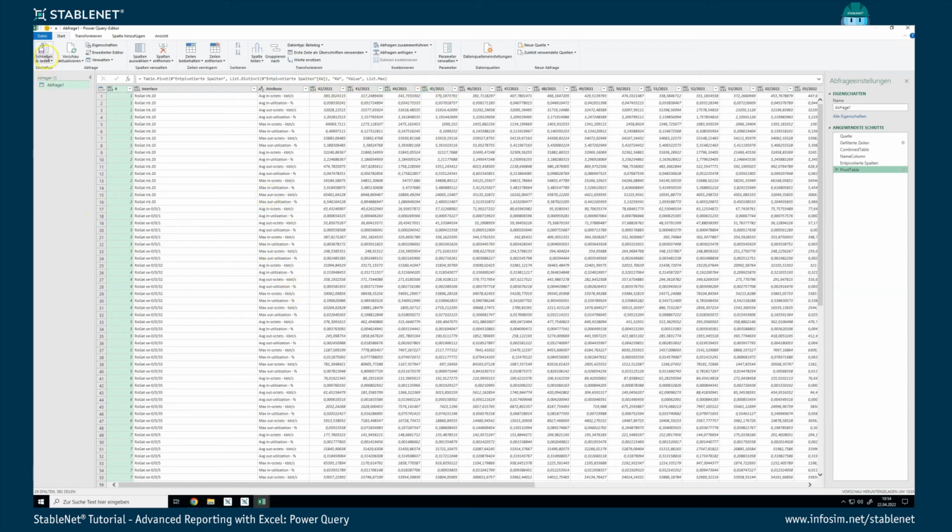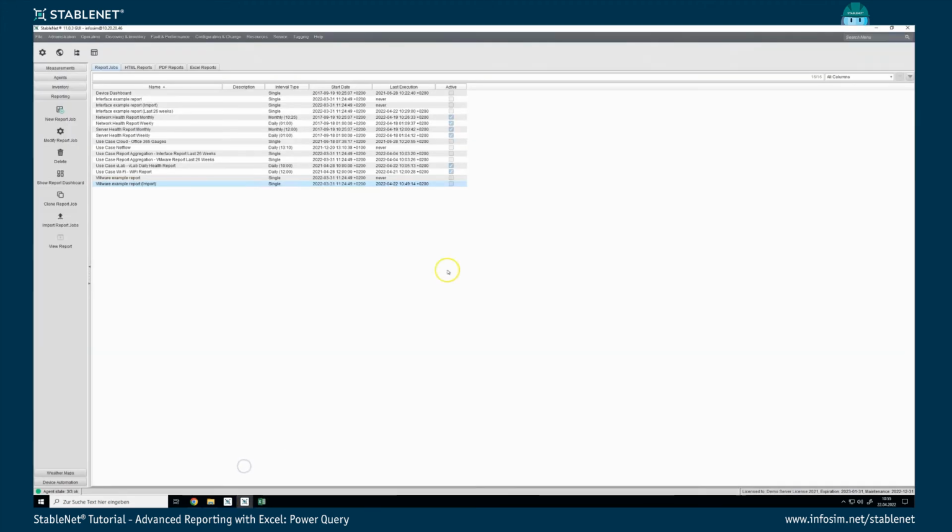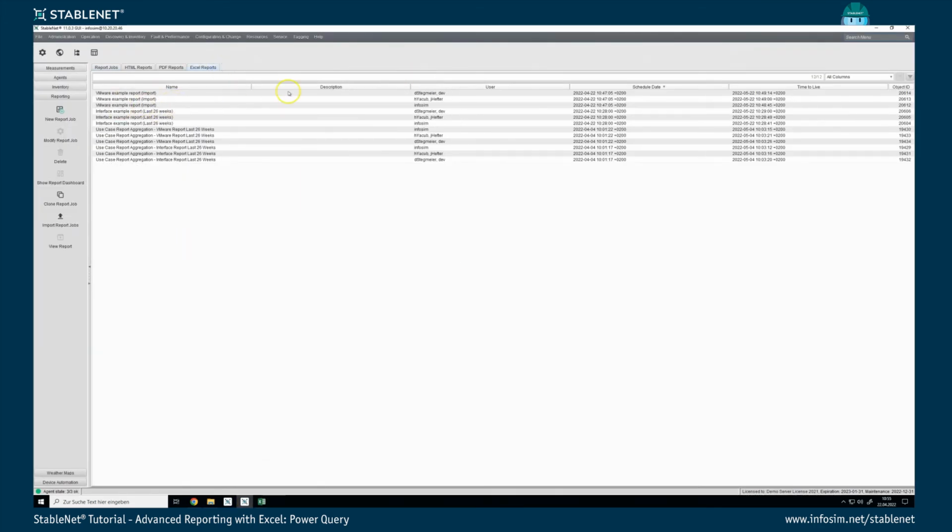So much maybe about the Power Query. Now the last thing would be that I'm taking this and actually running it. I will be looking at my generated report that has been run in the meantime, that I started some time ago with the VMware example.